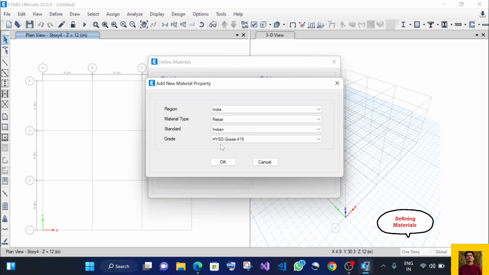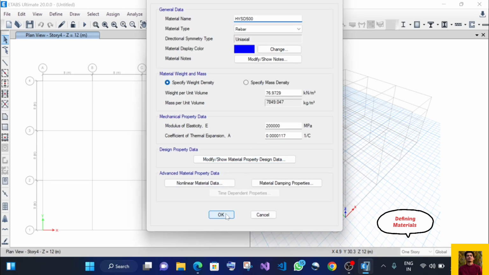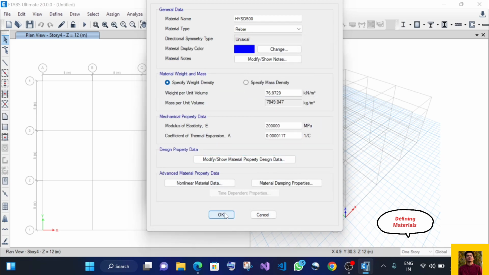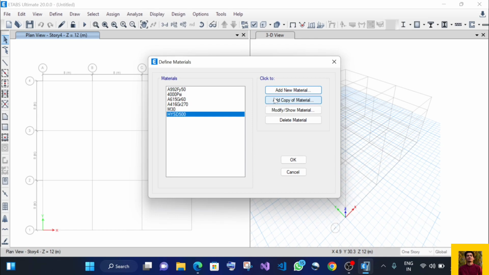Next is the rebar material. We are considering HYSD 500 steel grade. All the design properties for the rebar material have been shown. So this is about defining the material properties for the model analysis.